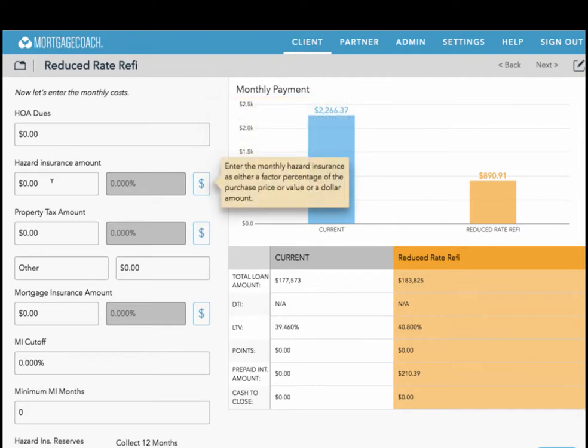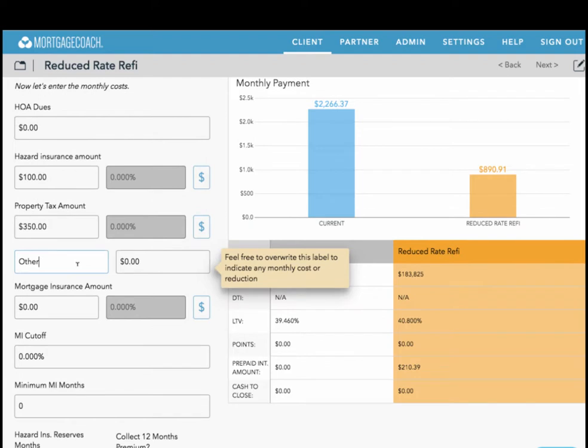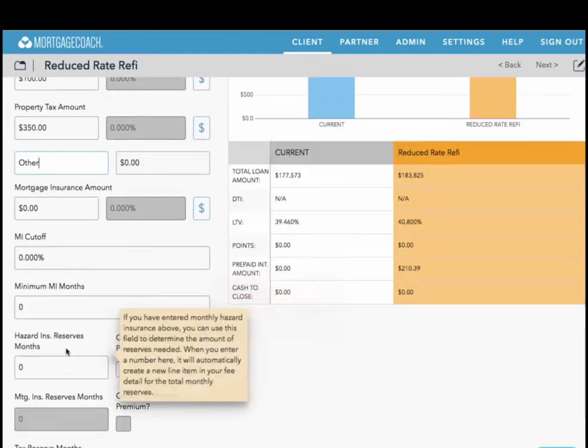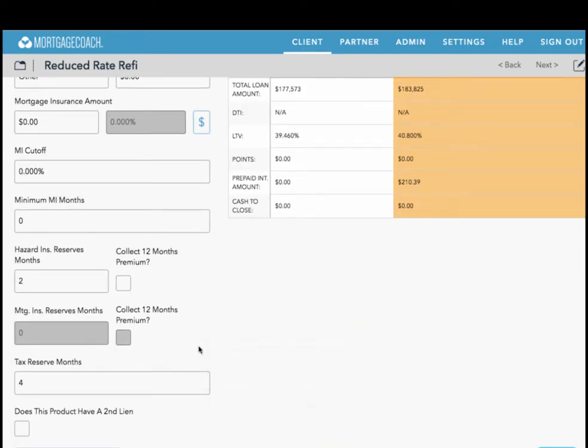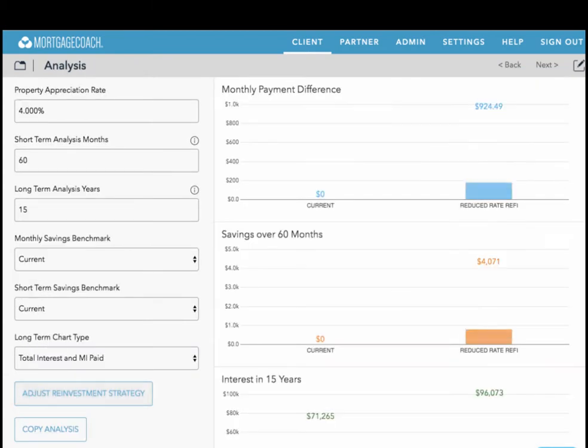Add any of the hazard insurance and property tax information. There are additional areas for flood. You have an area for mortgage insurance as well, if applicable. Below is where you would scroll down and collect any reserves for your current transaction. If there is a second lien associated to your new product, you would select the radio dial just like before and select second lien. Let's move ahead by selecting next.